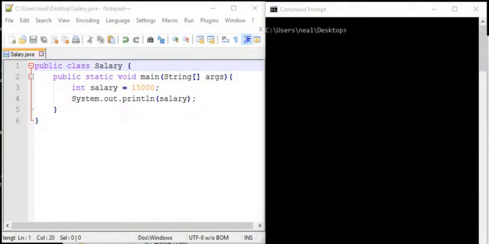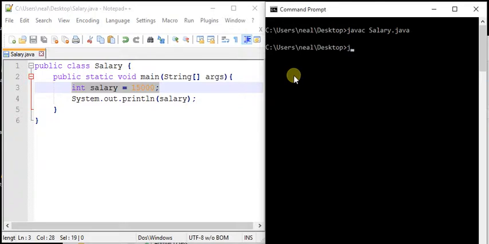Okay, in this program we're going to carry on looking at arithmetic in Java. We've slightly rewritten the previous program. We've changed the name to salary and saved it in salary.java, and we've declared a variable called salary with the value 15,000. Otherwise the program is as before, and we just print out the value of the variable. So if I compile this, then it compiles, I can run it, and it prints out 15,000 as you might expect.